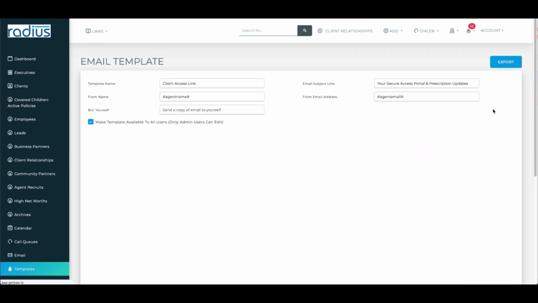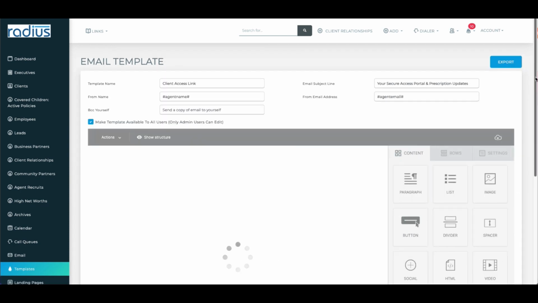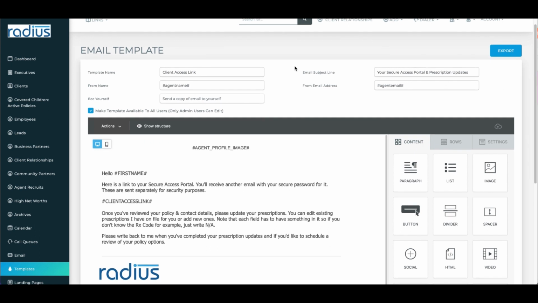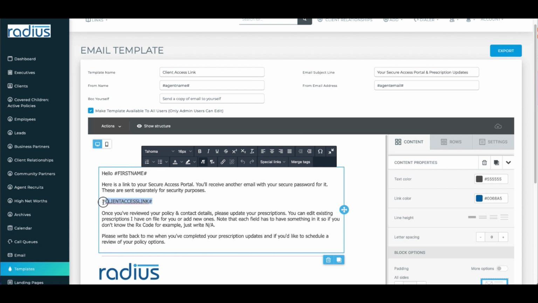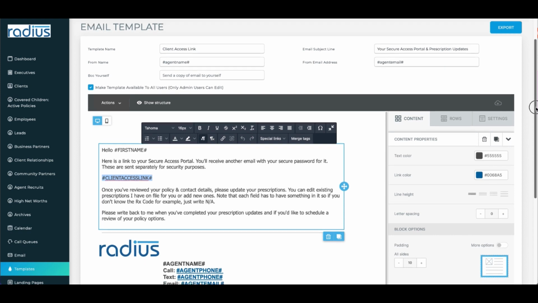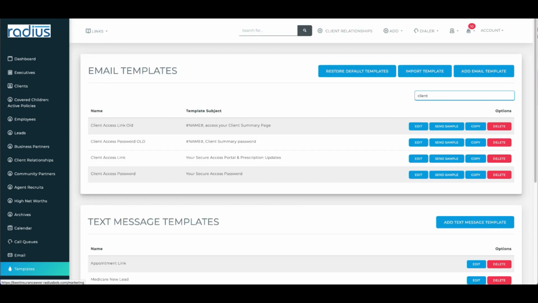You should edit these templates. However, do not edit the template name nor the link for the portal or the password. These are critical components for the templates to work properly with the feature set. Note that the templates are called Client Access Link and Client Access Password, even though the feature now applies to both leads and clients. Actually, all record types.